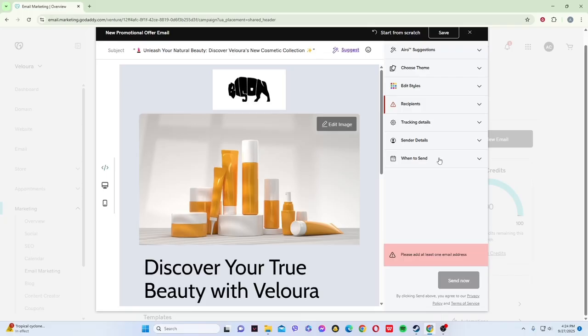Now for when to send, here you can choose to send your email now. You can also schedule it for later or send a test first.